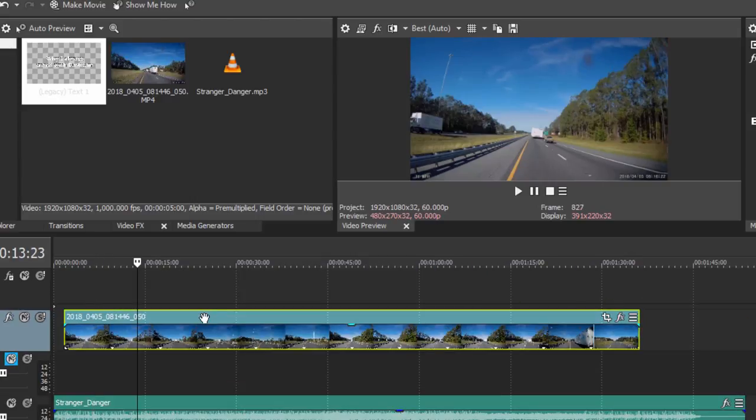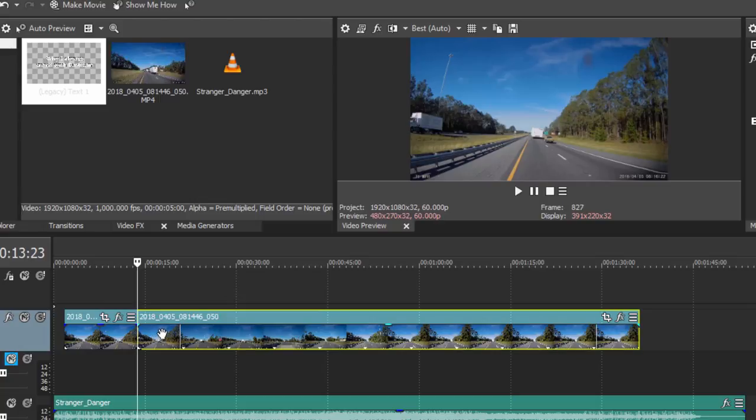But in my case, I wanted to zoom in the video right there. And there are a couple of ways to do that. I can do a pan and crop and zoom it right there. Or what I like to do is press the S key, which splits the video. See, now the video is split.